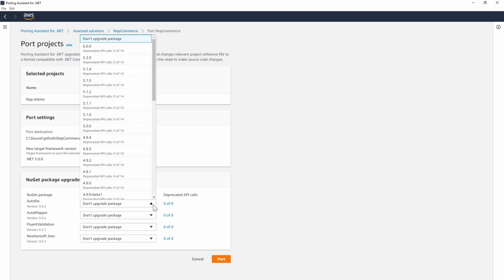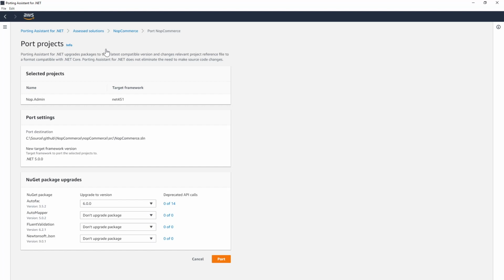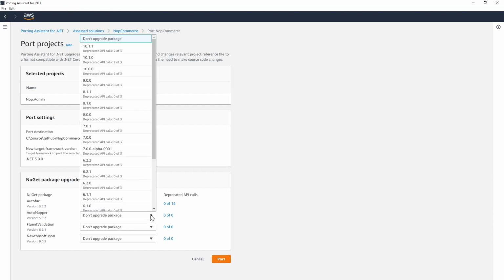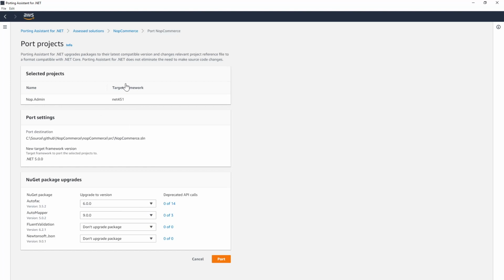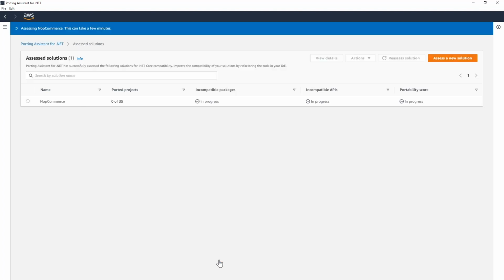For example, for AutoFac, I am going to choose the latest version as no API calls have been deprecated. For AutoMapper, I will be choosing 9.0.0 as the versions above that have deprecated API calls. As this is just a demo, I'll not upgrade the other NuGet packages. Clicking Port starts the process of updating the project file. I'm going to pause the video for the porting of the project to complete.